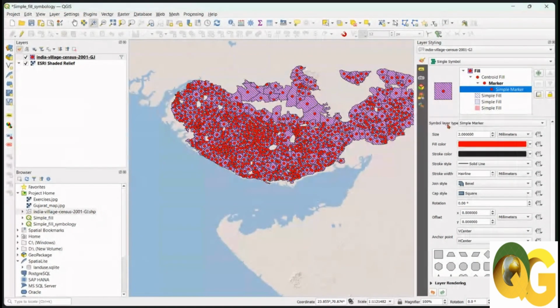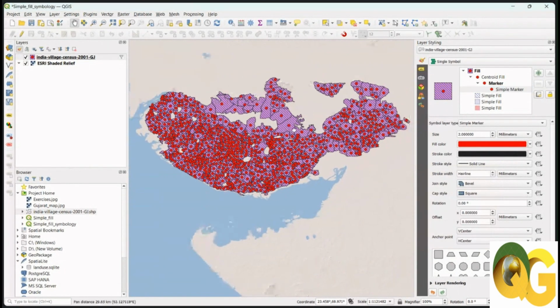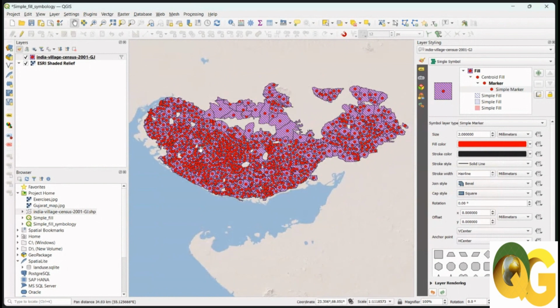Okay, so here you have size. You have equal size, right? What if we want to use these points to add some data to it? I want to show these markers. I want to show total population in Gujarat region and its variation using these markers. How can I do that in simple marker, simple fill?